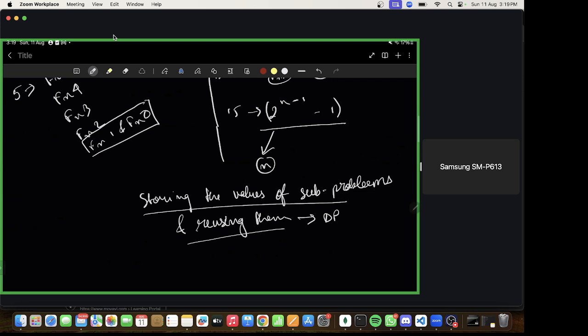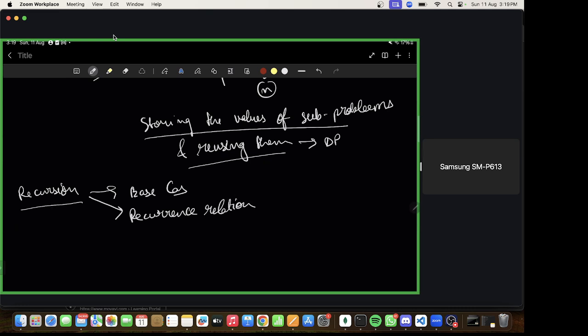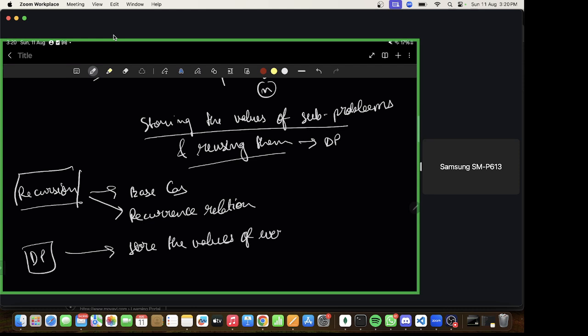Similar to DP is recursion, which we did in the last session. What we did in recursion is, what were the steps? First identify the base case, then identify the recurrence relation. So these were the steps of recursion. The only thing that will get added in DP is to store the values of every state.